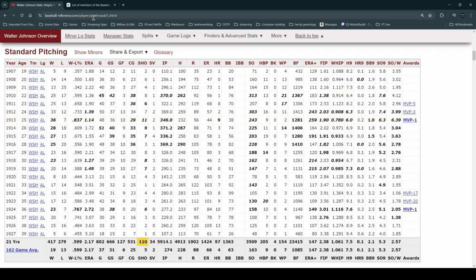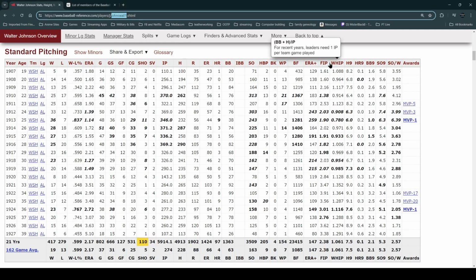So his is JOHNSWA01. And that is the main format of the IDs. It's the first 5 letters of the last name, first 2 of the first name, and then 01. Now, if there's a Walter Johnson that played in 1950, he would be JOHNSWA02. But as far as I know, this is the only Walter Johnson so far that has played in the MLB.